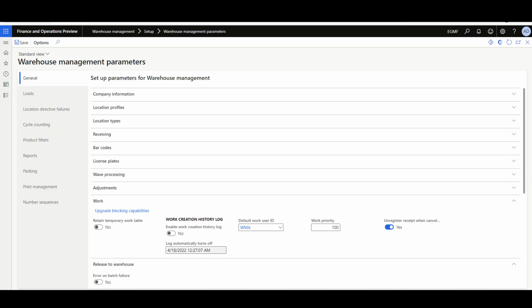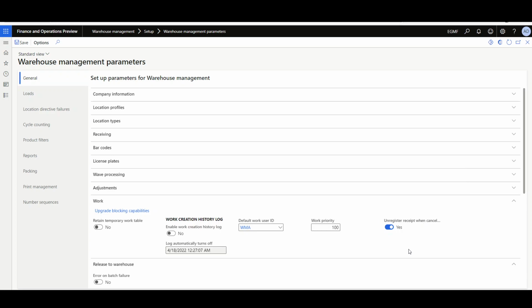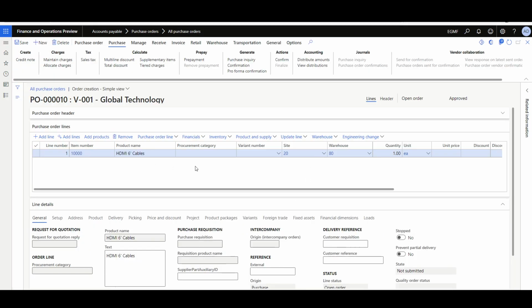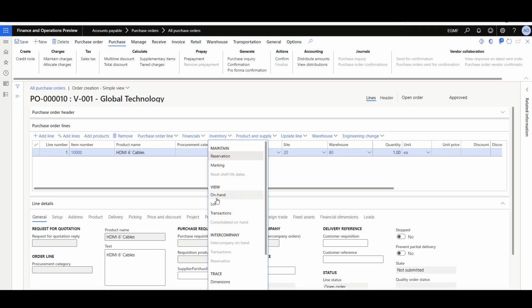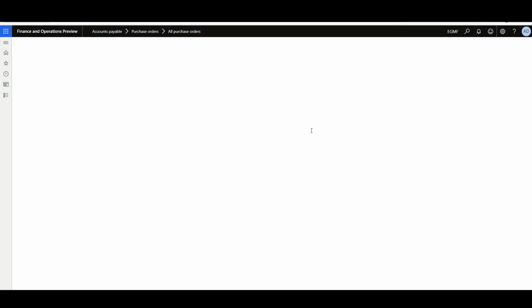The last option in the work tab is unregister receipt while canceling work. This option is used to unregister the received quantity when the purchase order work is cancelled. I just created this purchase order for this line, and then I received this purchase order line through the mobile application. If we review the inventory transactions right now, the inventory transaction is registered.